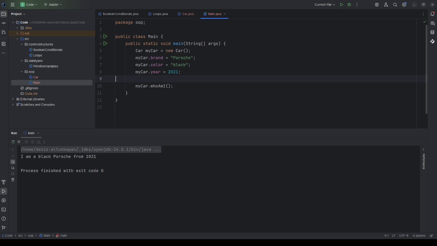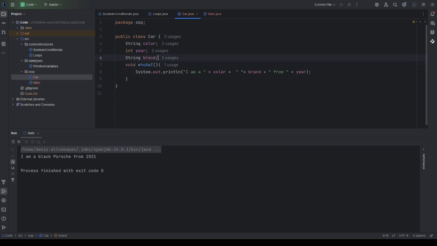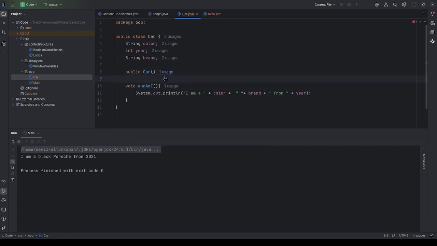But assigning all values each in one line, one by one, can be very annoying. And that's where the constructor comes in. A constructor helps us to set the property values immediately when creating the object. The constructor is just a method with the same name as the class name and runs automatically when we create a new object.